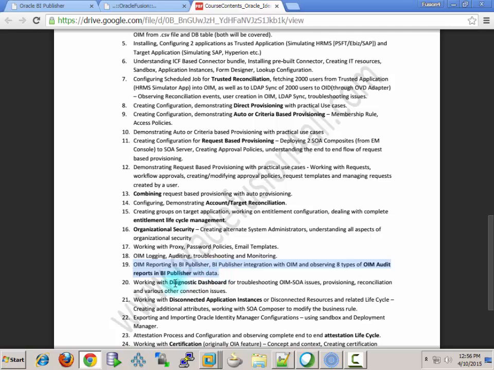We'll also work on the diagnostic dashboard, which is a new tool which is enhanced. Let's say you have an issue with OIM, because we have to understand that OIM is integrated with a lot of applications. You have the trusted application, various target applications, SOA, LDAP. So the point is, for troubleshooting purposes we'll also use the diagnostic dashboard.